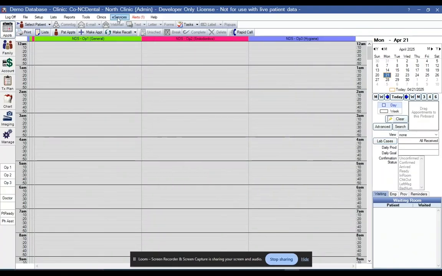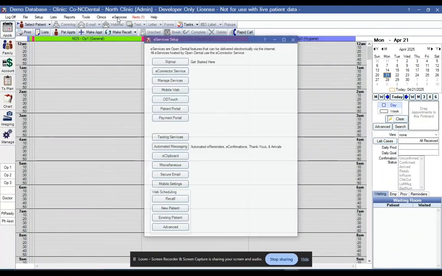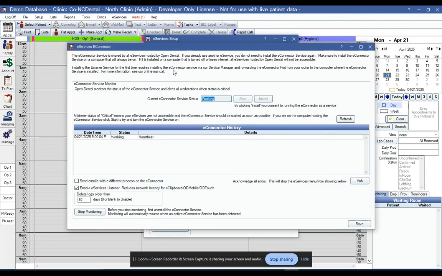Now the eConnector services. So for the eConnector setup, we will be navigating to this and installing the connector. Here is the installation button available. On clicking the installation button, the eConnector services will be installed in the OpenDental instance. And once that's completed, we will be clicking on the Start button.